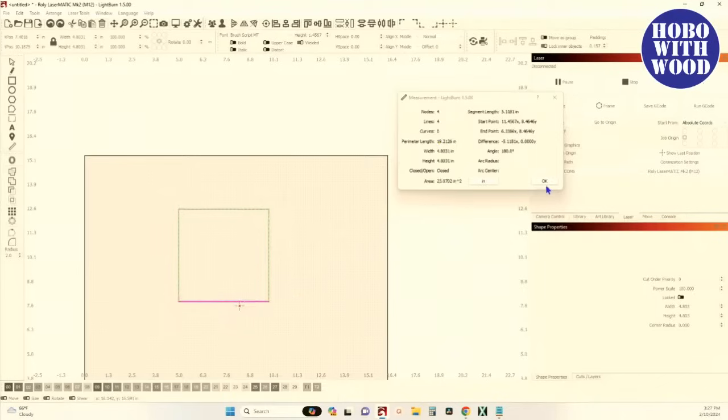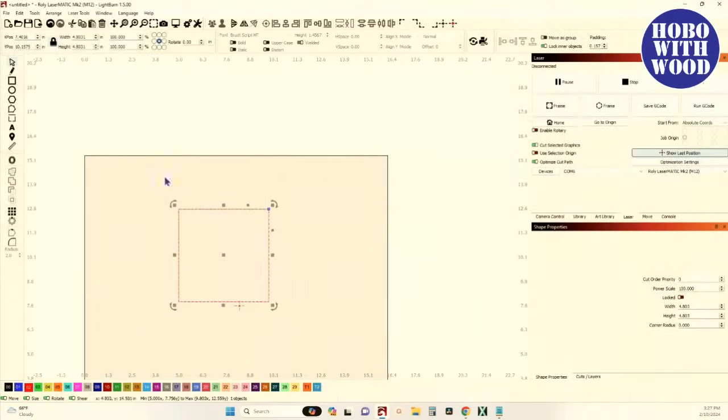This is really useful if you're manually nesting parts together, or anytime that horizontal distance is really, really important. Being able to snap those measurements is really useful.